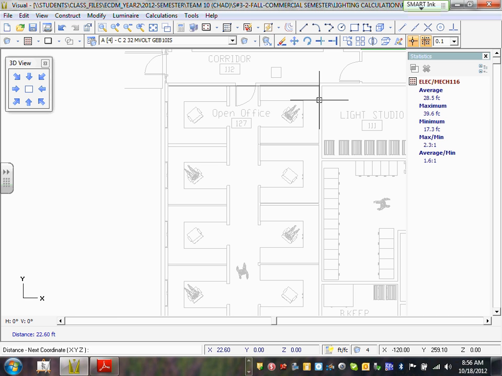Can anybody see the bottom here, X 22.6? Everybody can see that? Did you guys come up with 22.6? Around there. Now, remember, we're not going to split here.